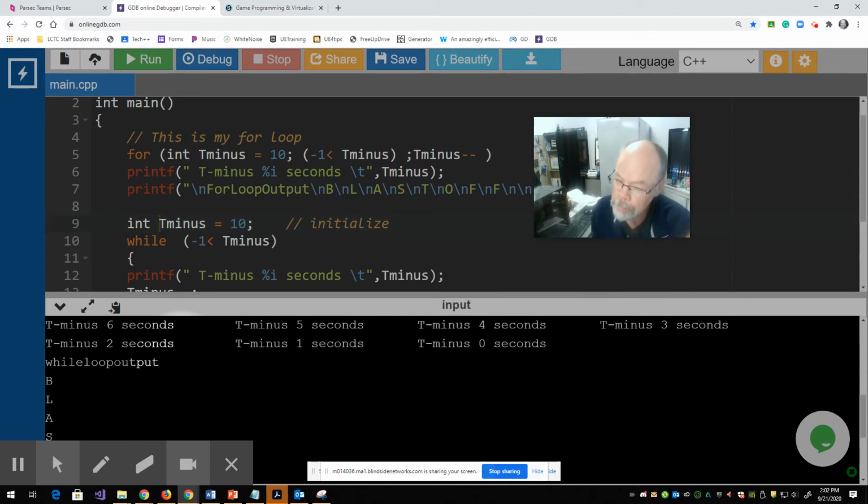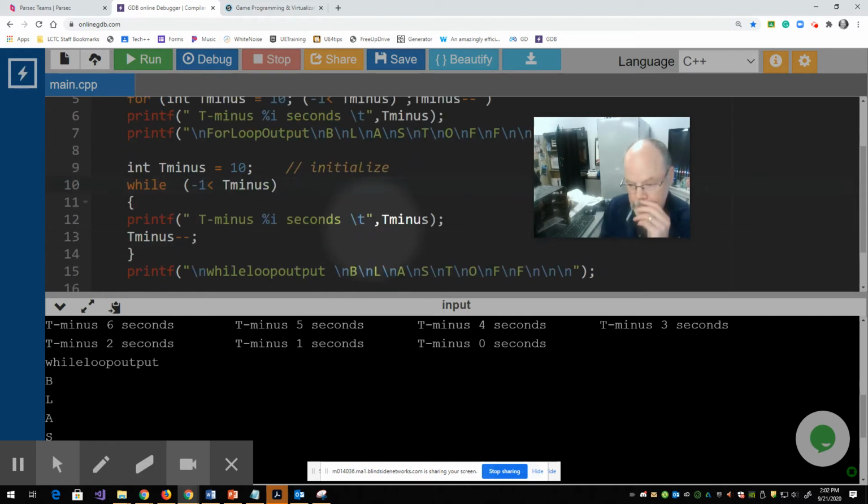So there's one more structure for repeating that I want to see in your examples. Can someone tell me what it is? Someone besides Stephanie, since she told me about the while loop. Does anybody remember what the third name is? Do. That's right, it's the do. So now I'm going to put do on the screen. Just the do loop.